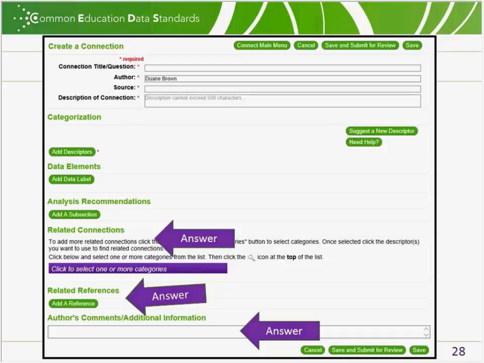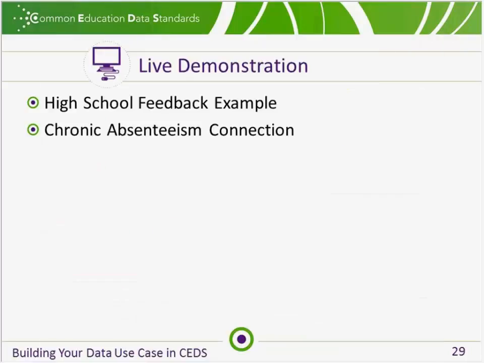So what we're going to do now is take a live look at the website, and we are going to see two examples of what can be done. The first thing I'm going to do is, I'm not going to build the entire high school feedback report because that can take a while, but I'm going to show you how you would go in and use Connect if you were going to build a high school feedback report.